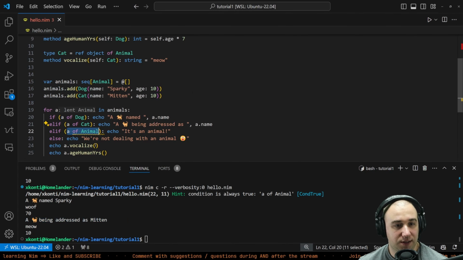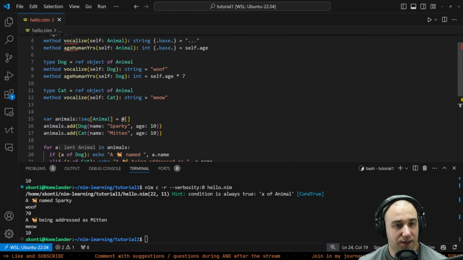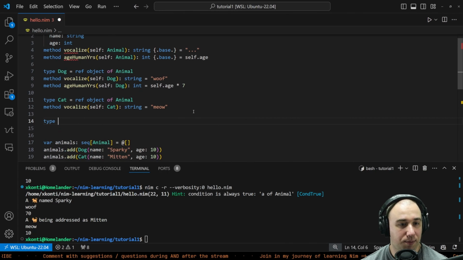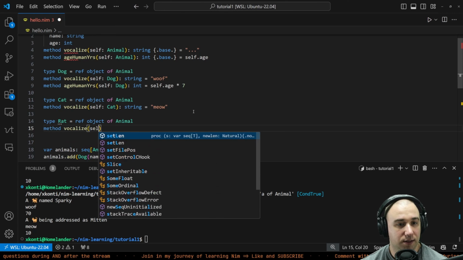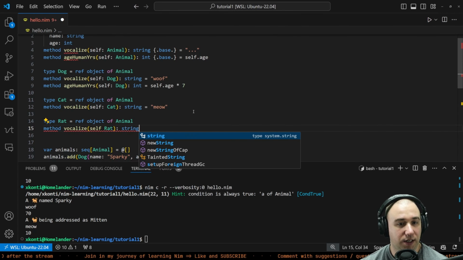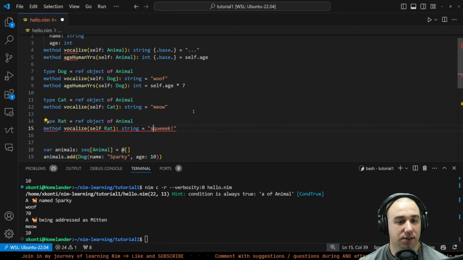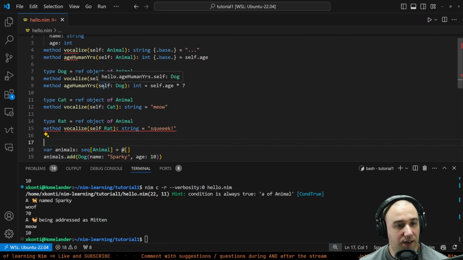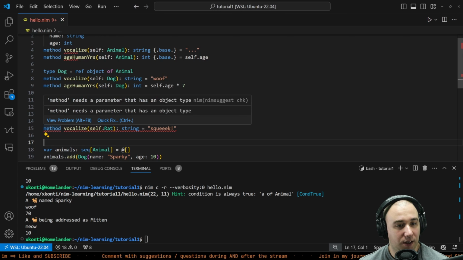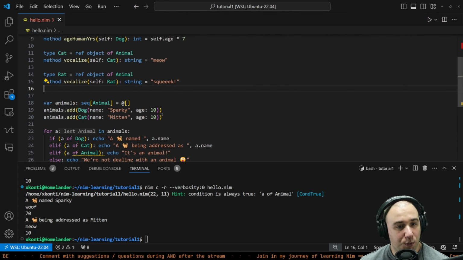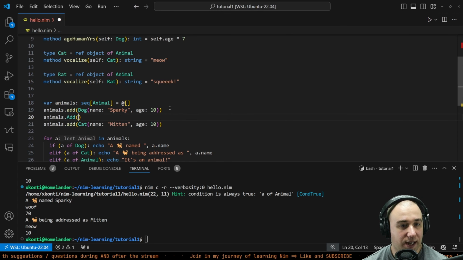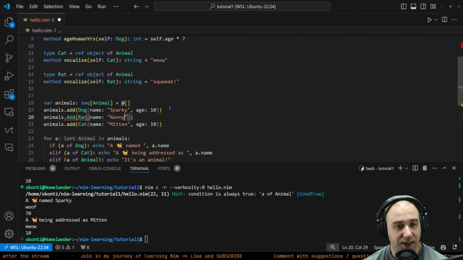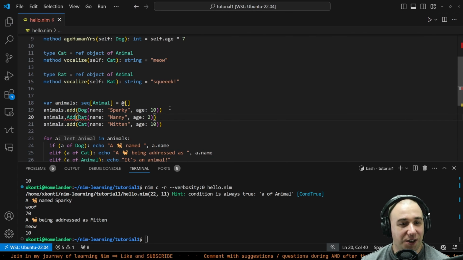And if it's an animal, even though it's a cat, so let's define one more animal. Type rat is reference object of animal. Method vocalize self rat, string is squeak. Let's continue with that. We'll save it. It doesn't like this thing here. It needs a parameter. Oh, yep, there's a colon there. So let's put the rat between dog and the cat. So animals.add rat, name will be, I don't know, I had a rat named Nanny. Age, they lived 2 years, not long.